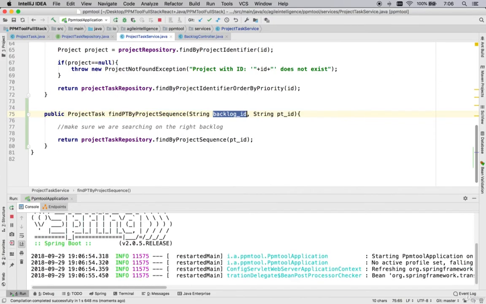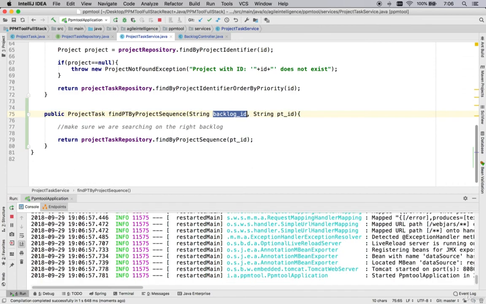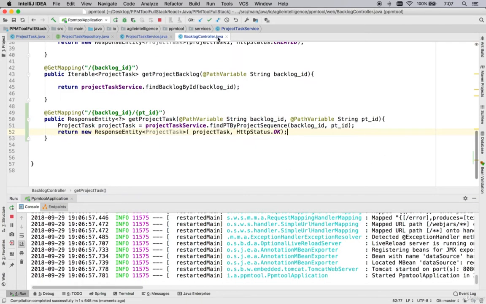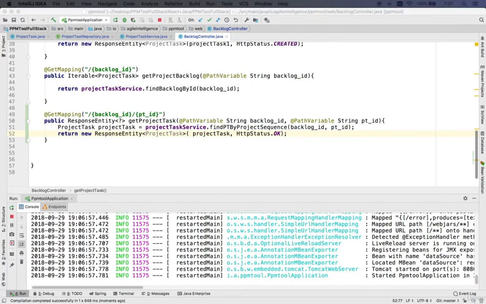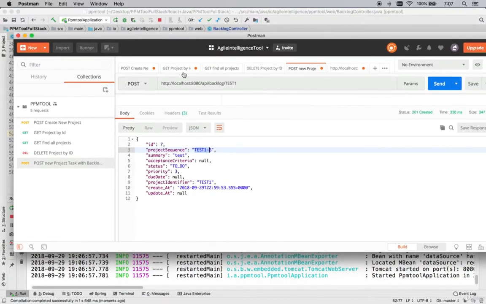And remember this path here. It's going to take two parameters. It's going to take the backlog ID, although it's not doing anything with it right now, and it obviously takes the project task sequence. Okay, so with that in place, we're going to go back to our Postman.